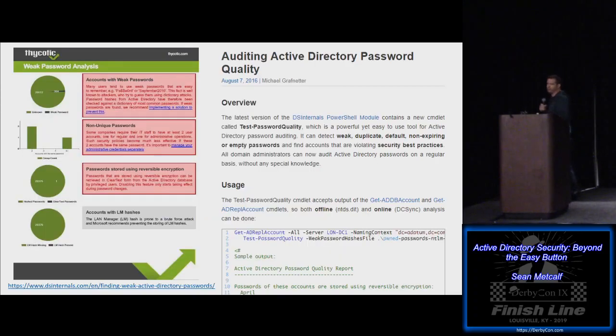There's also a couple ways that you can do some auditing of this. Mike Graffender, and I know that I'm saying his name wrong, and I apologize, Michael, wrote a tool you can check out on dsinternals.com, which is a PowerShell tool. And he also wrote a tool for Thycotic, which is based off the same sort of information, where you can audit your passwords. It checks against some common word lists and some other potential issues with those passwords.